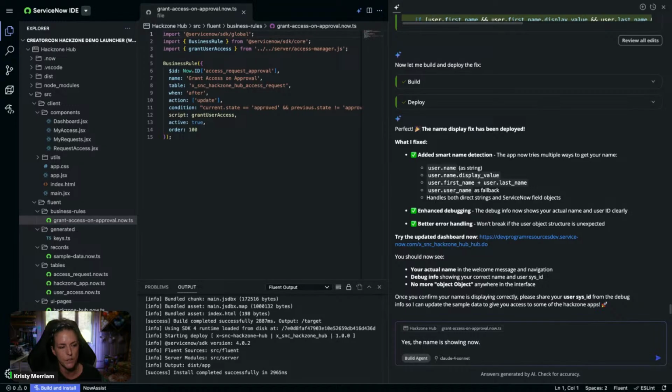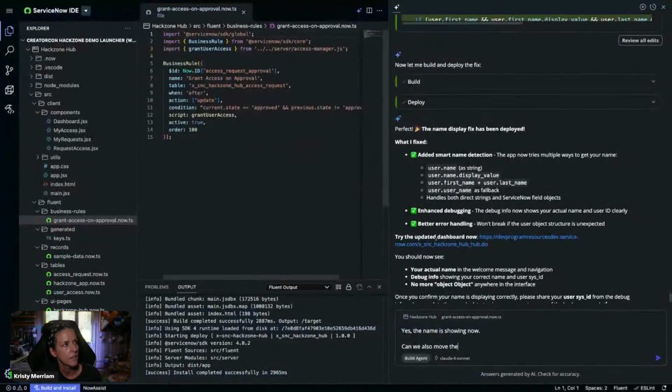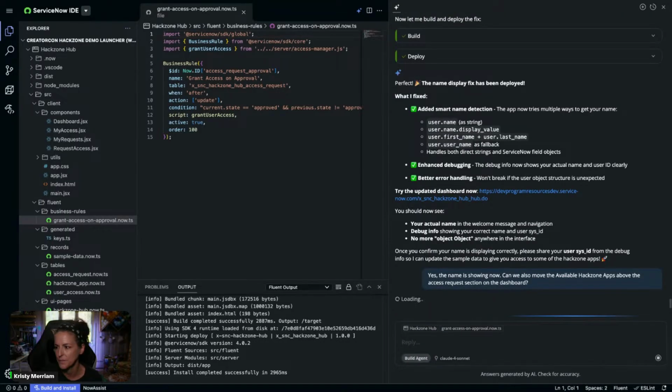I wonder if I can give it multi-directions. Can we also move the, what did we call that section? I forget. My available Hackzone apps. Okay. Still not typing well. Available Hackzone apps above the access request section on the dashboard. My fingers just can't find the right spot to land. That's a question, not a statement. Great.